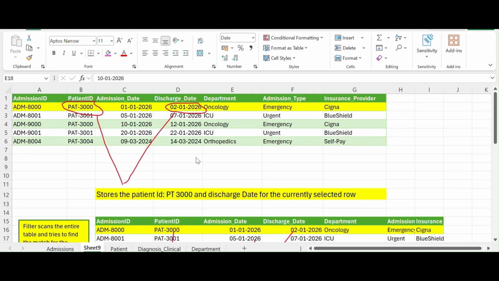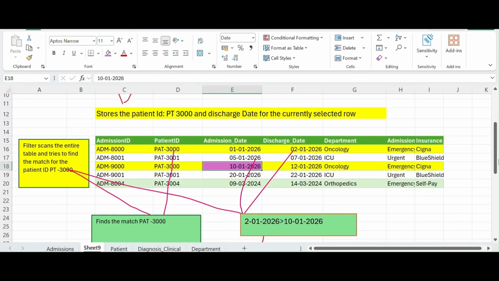Let me quickly summarize what we have done. In the first iteration, it is going to pick up patient ID 300 and discharge date 2nd January 2026, and store them in the variables we have created. After that, it will go to the filter function. The filter function scans the entire admission table and tries to find the match for patient ID 300 and discharge date 2nd Jan 2026. Here it has identified the matching value.